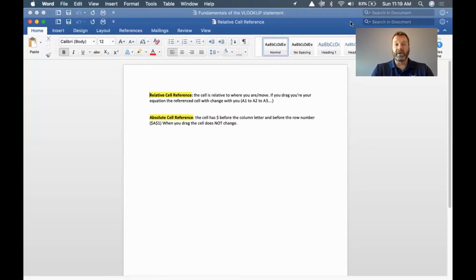So when we use a dollar sign before the column letter and a dollar sign before the row number, you have to have two dollar signs in there. When we then try to drag and pull that formula along, it doesn't change. So even though we move to column B, C, D, E, it still stays at A1, A1, A1, A1, all the way along.